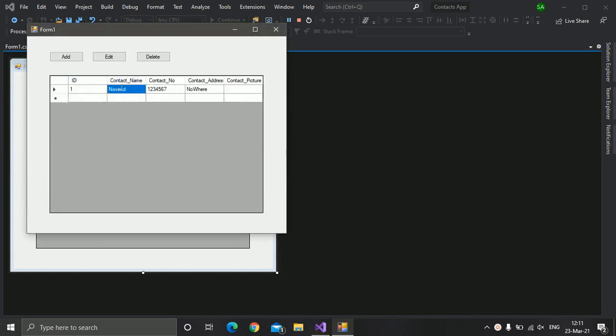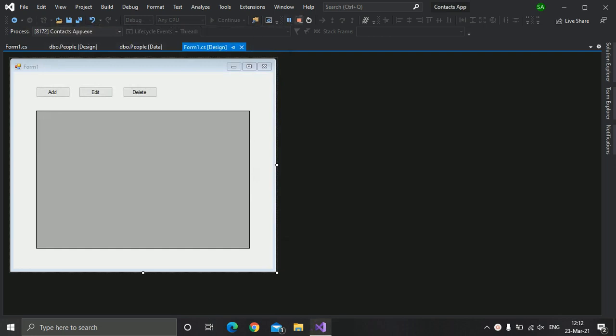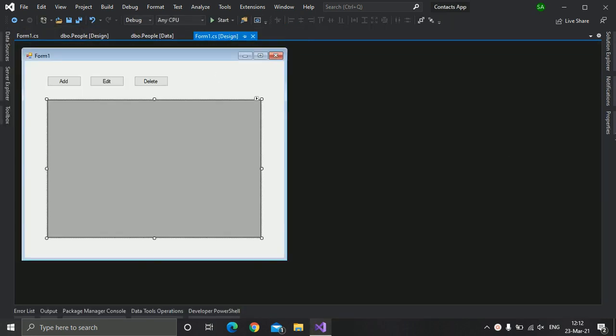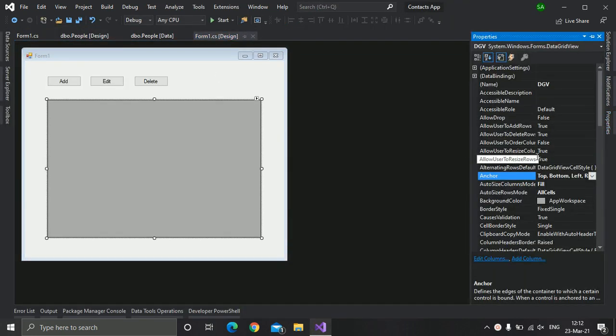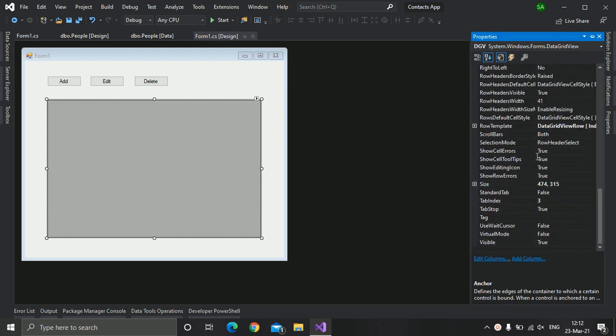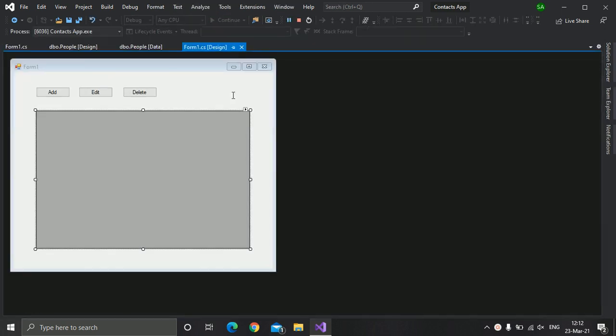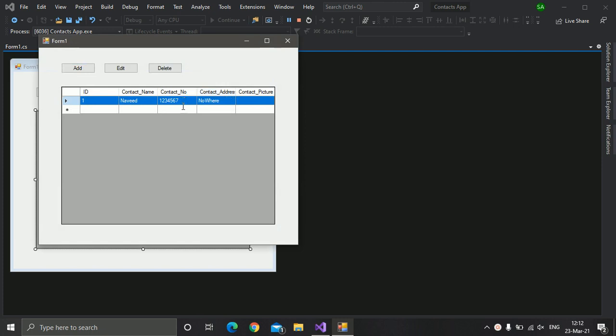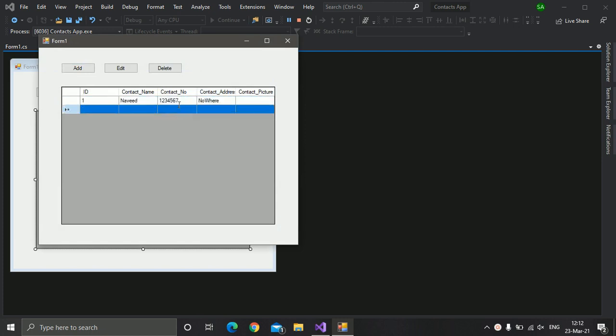Now we need to make a little change so that whenever we select a cell, the entire row is selected. So we go to DGB properties and we select selection mode to full row select. Run this again. Now you can see the whole row is being selected.